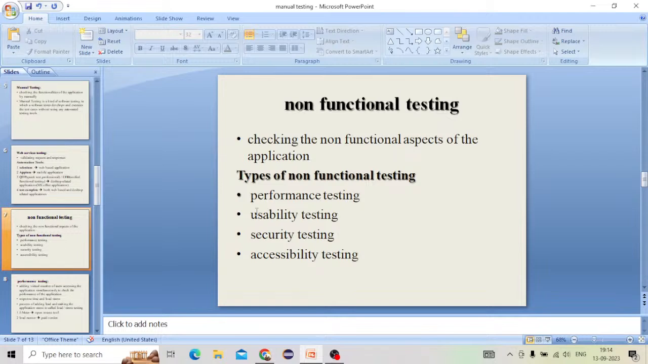So what are the functional and non-functional aspects of the application? Functional aspects, for example, consider the Facebook application: checking the sign-in page, sign-up page, message text boxes and everything. These come under the functional aspects of the application. Non-functional aspects mean the performance of the application, the usability, the security level and the accessibility of the application.